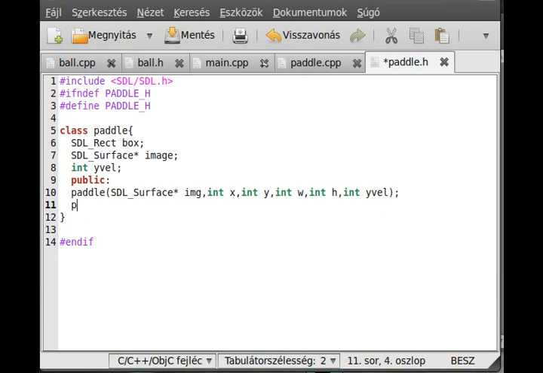We have a destructor, similarly to the ball, the destructor will just destroy the image.